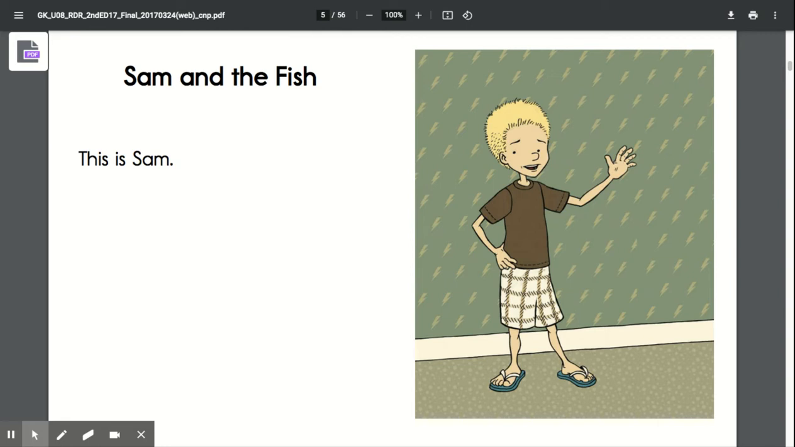So the first time through the story, Mrs. Johnston is going to read. I'm going to use my arrow to point, and you can follow along. The second time through, we are going to practice the story together. And the third time through, you will practice on your own. Let's start with today's story title, Sam and the Fish.